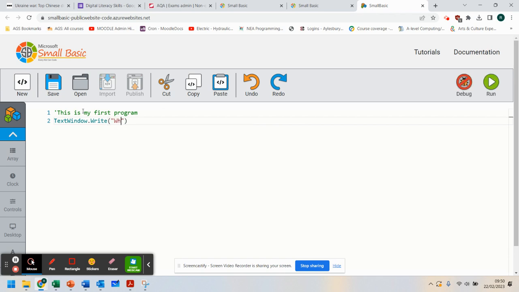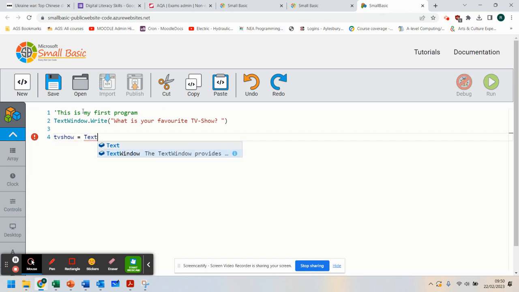So write, what is your favorite, let's say, favorite TV show? Okay. So, going to ask a question here, and then we're going to use a variable here, and it's going to be TV show equals text window dot read. Now, what that does, and I'm going to put a comment in here, TV show is a variable and will store input. So it waits for you to type something in, all right?